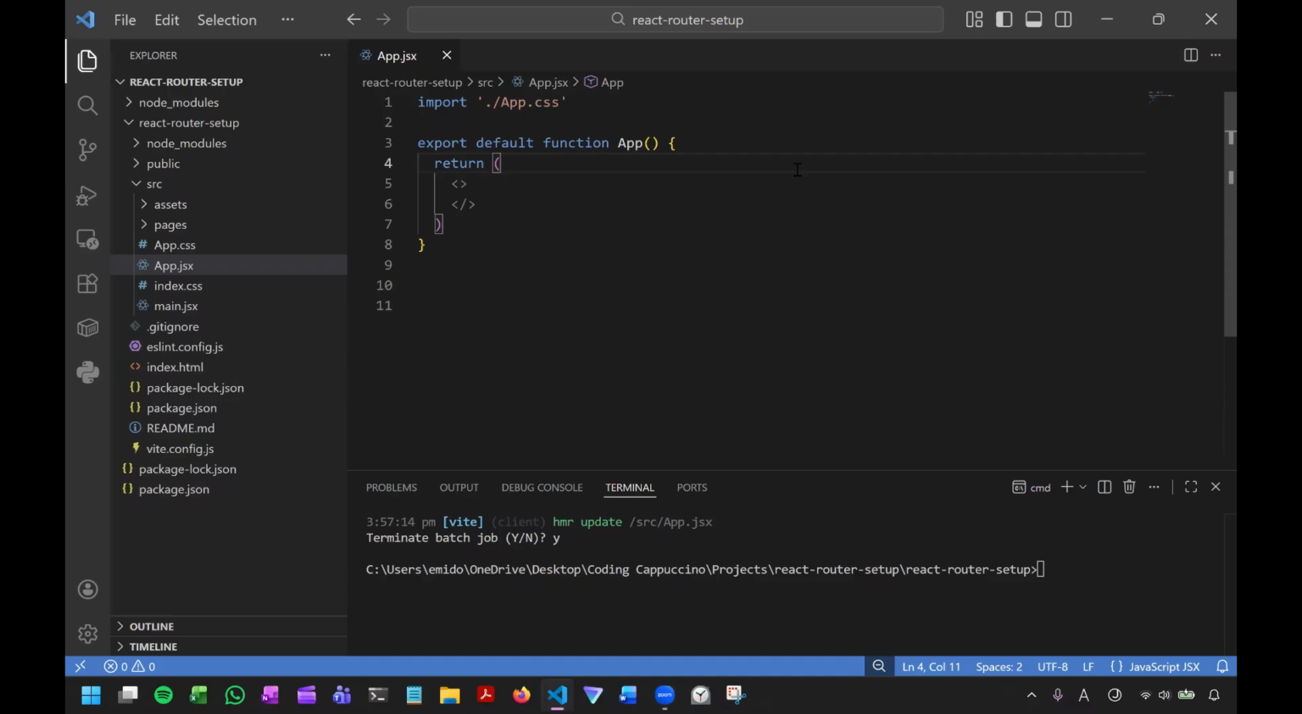Today I want to show you how to use React Router, and the basic of it is to have different pages organized under the app component you already have.